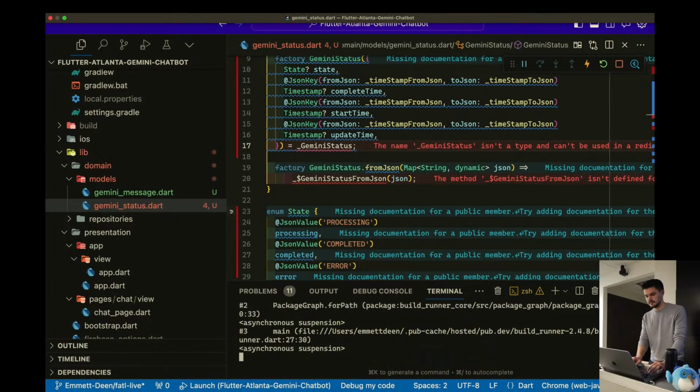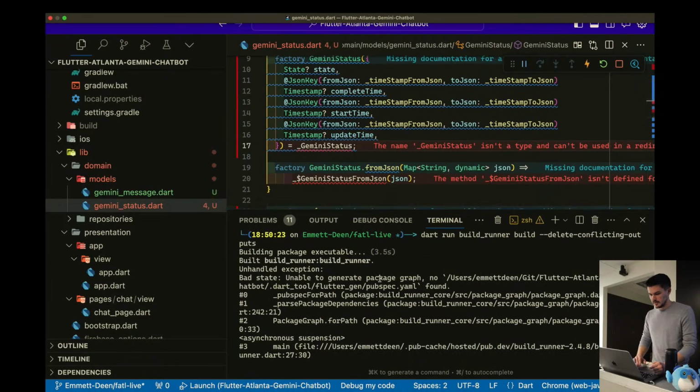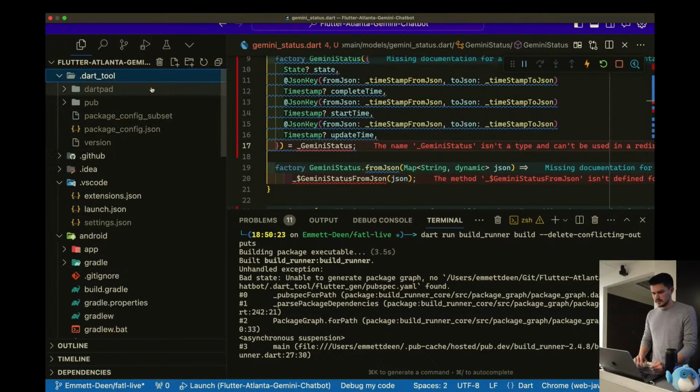What is the issue? Unable to generate package graph. No YAML file. We do have a YAML file here. I think there's... Right path? I'm sorry? Is there a right path? I believe so.